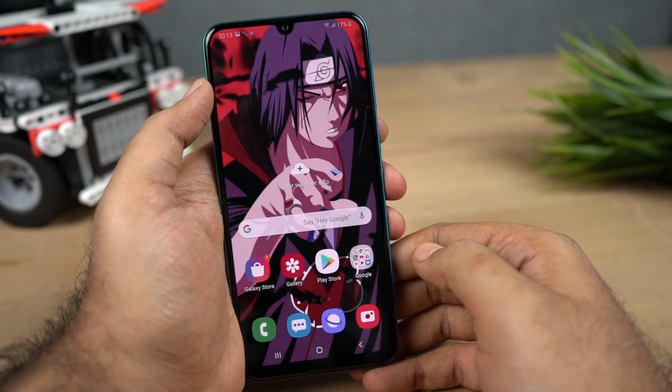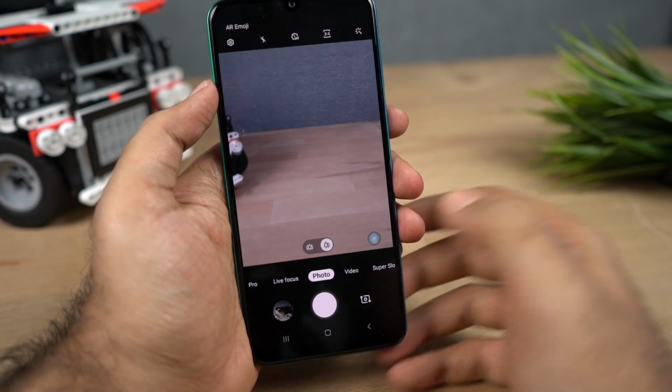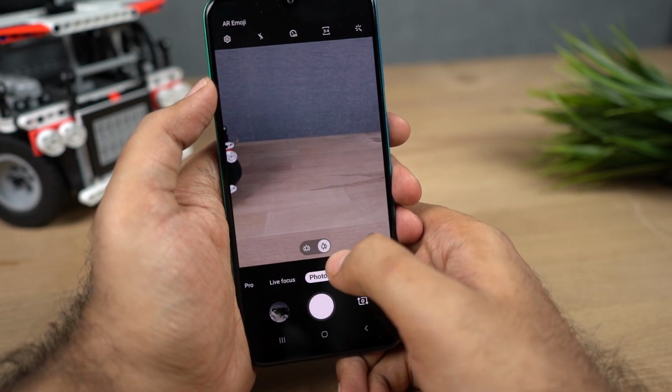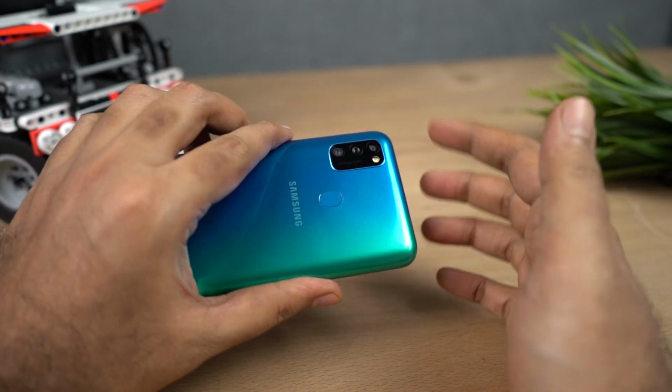Now I'm going to show you some camera related shortcuts. This is the default camera application that we get right out of the box. Over here we have a toggle to switch between the primary camera and the wide angle camera. And this is the wide angle camera, and it is super wide.